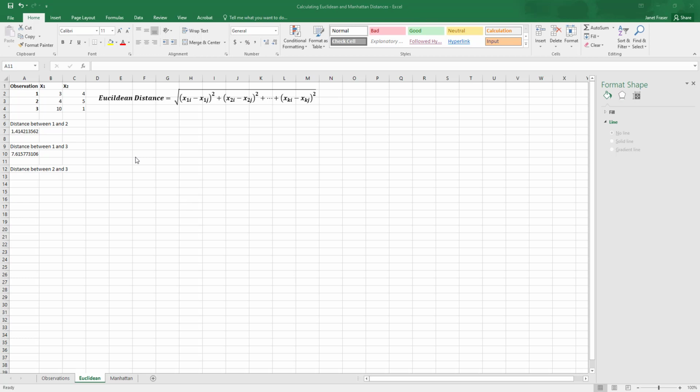And then if you want to take a stab at calculating the distance between observations 2 and 3, if you run the calculation, you should expect to find a result at about 7.21. So moving on to the Manhattan distance now.